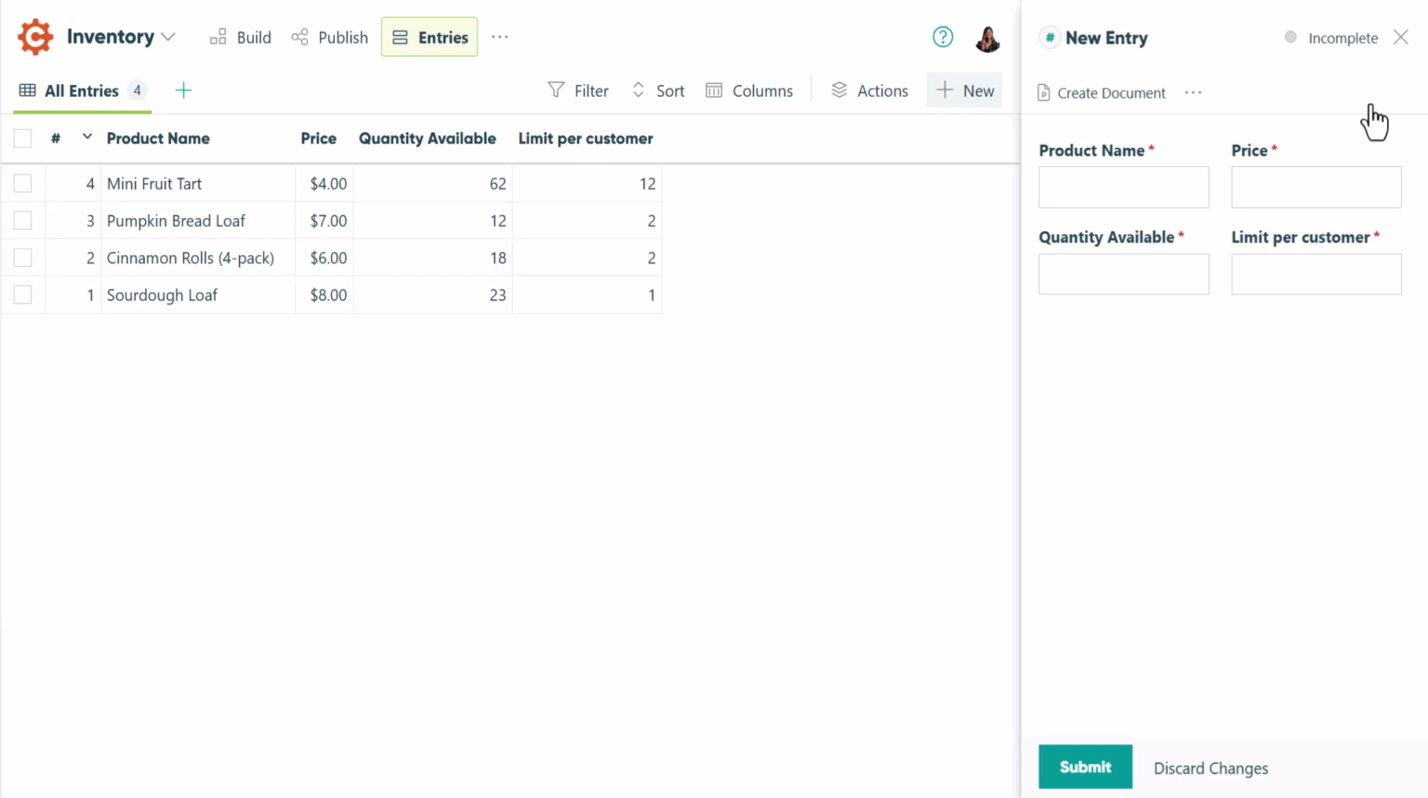For the sake of time, I've already added some data here, but I'll add one more item so you can see how it works. For this example, I'll add an apple pie priced at $10. Let's say I made 10 fresh apple pies this morning, and I'm going to allow customers to buy all 10 apple pies at once if they want.